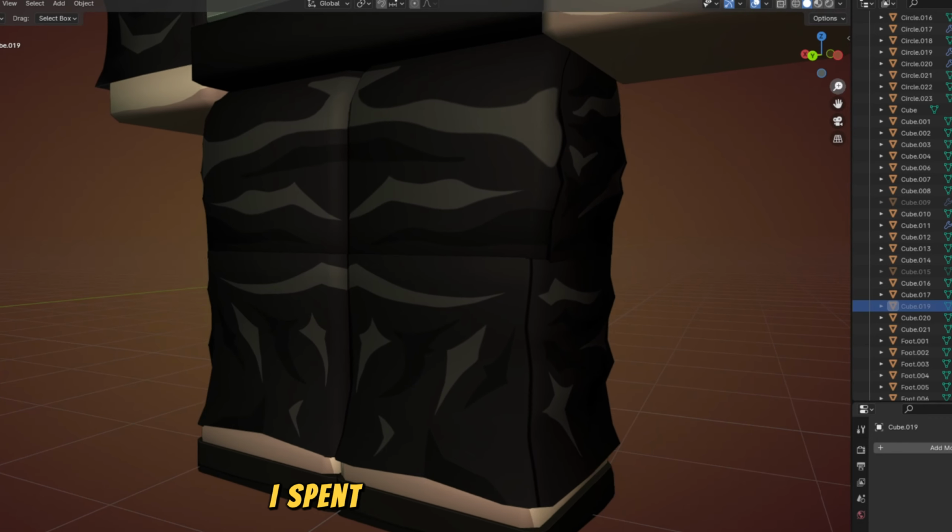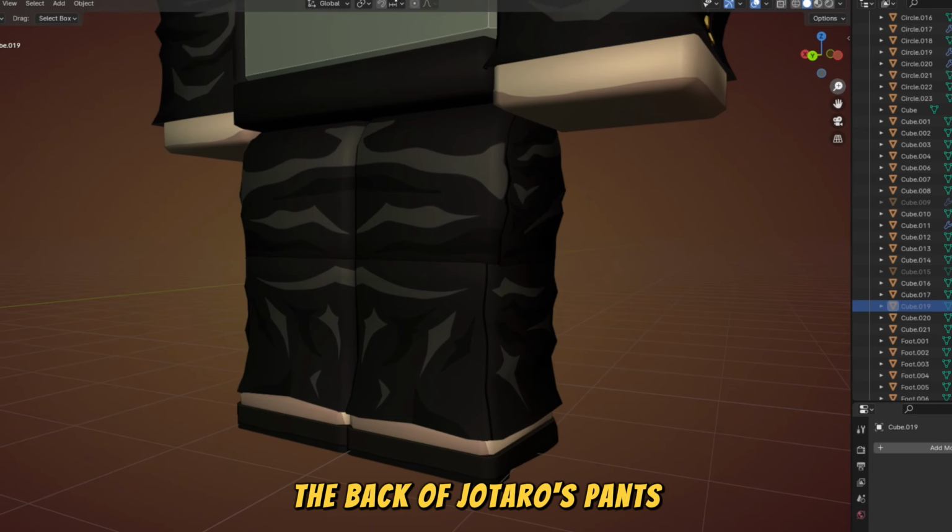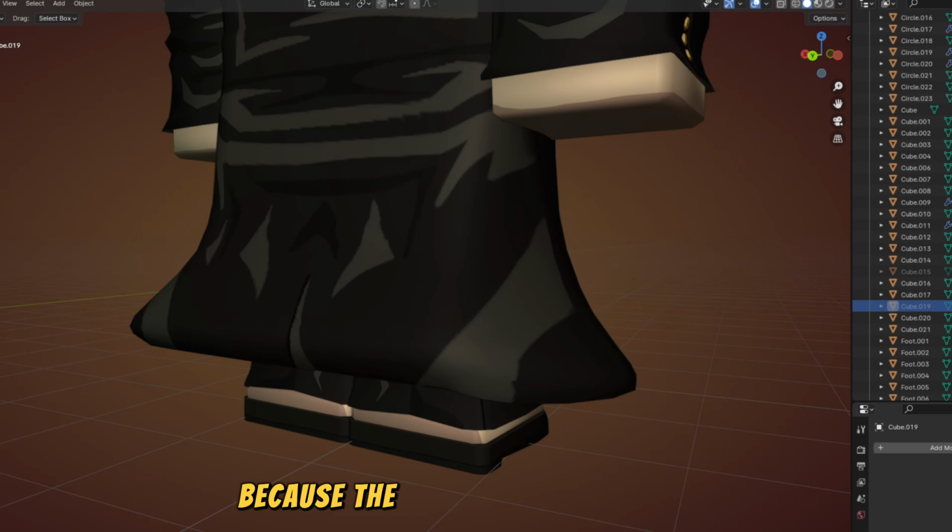And yes, I spent a lot of time texturing the backs of JOTARO's pants, and no one will ever see that effort because the jacket is in front of it.